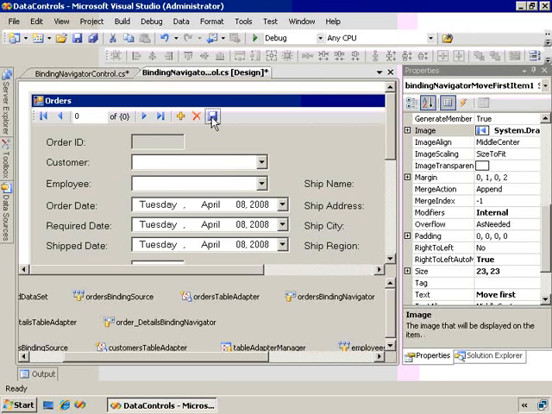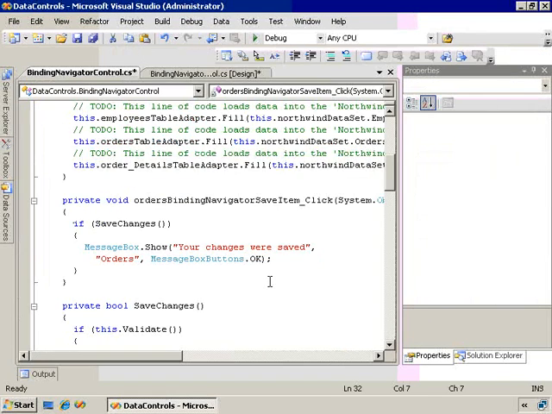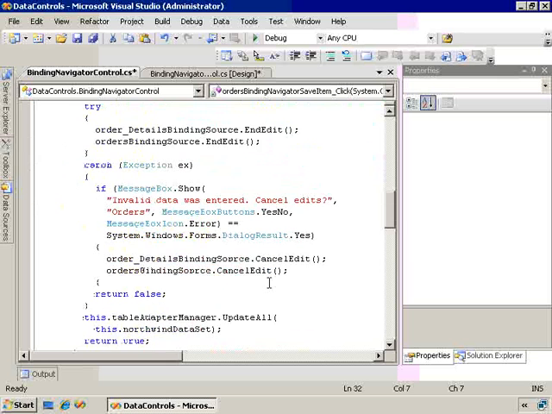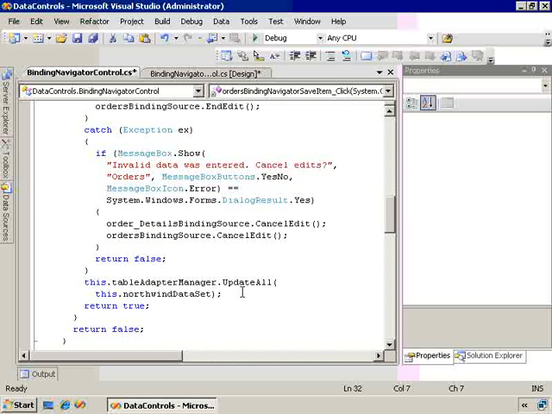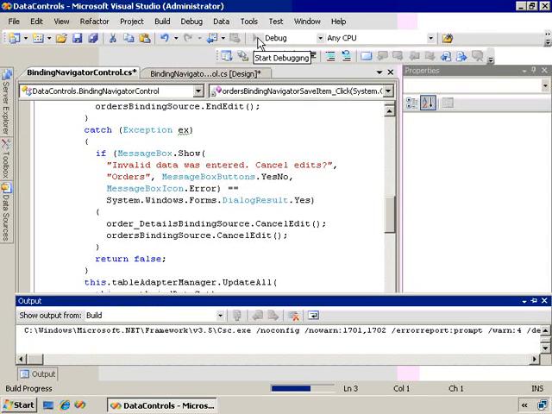because the Save button at the top of the form in the Orders Binding Navigator calls the Save Changes method, and that calls the tableAdapterManager.UpdateAll, which will save both orders and order detail records. So I only need one Save button on this form. Okay, let's run this.